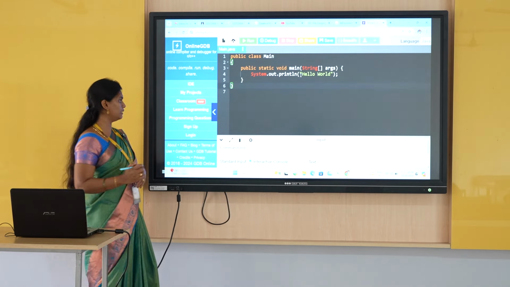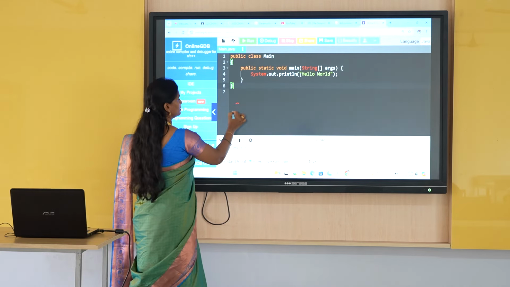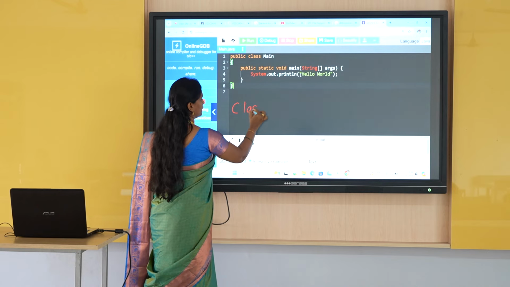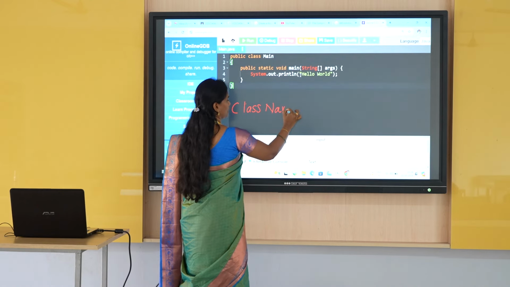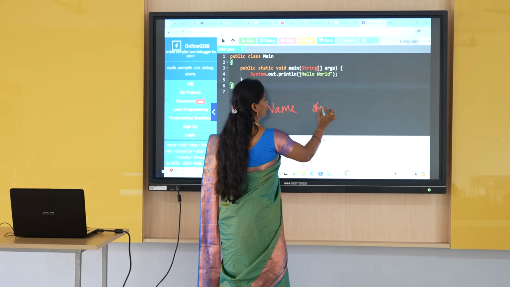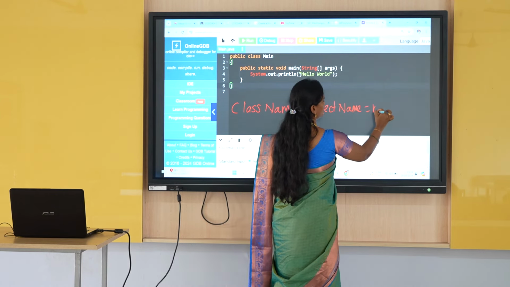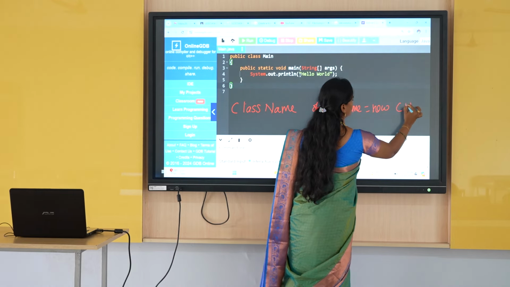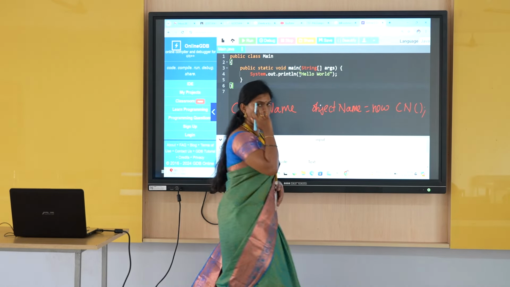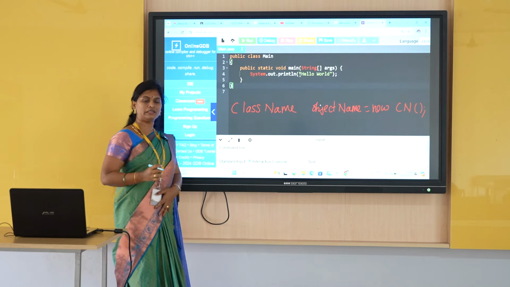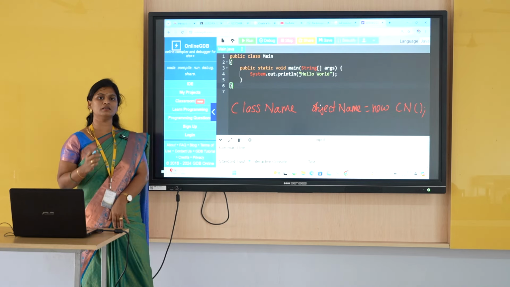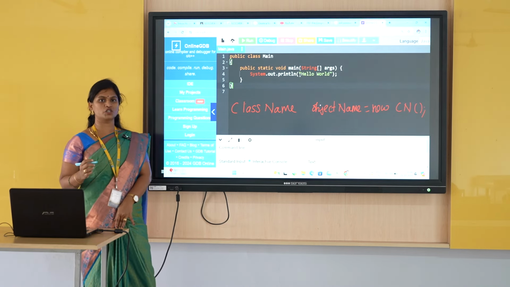So how can we create an object name? By using the class name, followed by the object name, equal to new class name. Whenever we want to access the class fields and methods, we can't access them directly; we access them by using the object name.